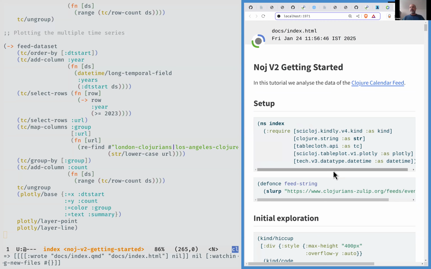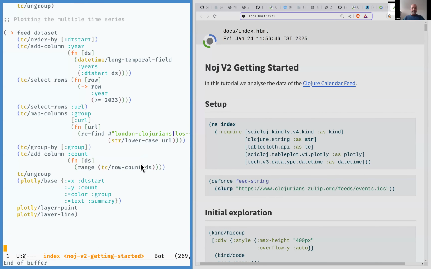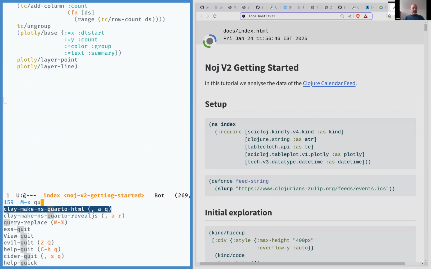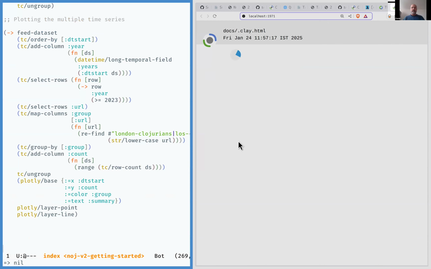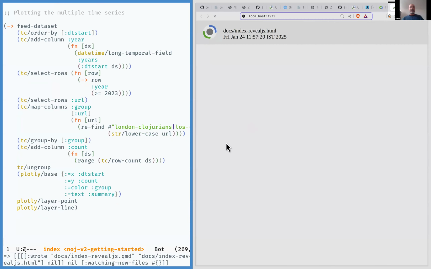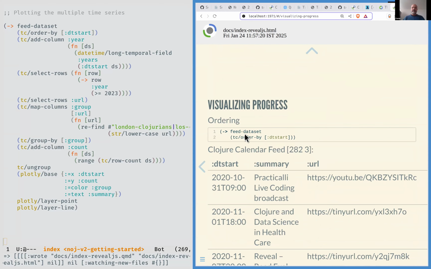And that's how we typically publish our documentation of different projects. Another way you can use Quarto is Quarto make namespace, Quarto clay make namespace, Quarto reveal.js, that creates those slideshows. So this way you get a slideshow of our whole progress.